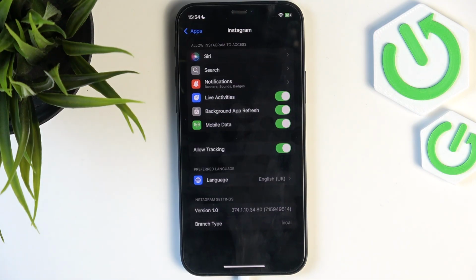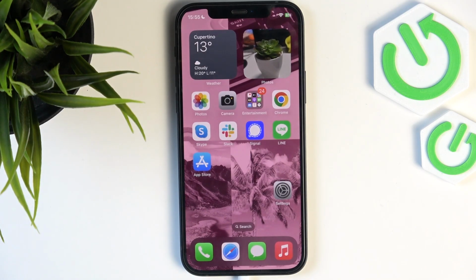So make sure that everything that you need is enabled here, and also the mobile data if you want to use Instagram not only on your Wi-Fi but also on the mobile network. And once everything here is sorted and your app still doesn't work, now it's time to restart your phone.